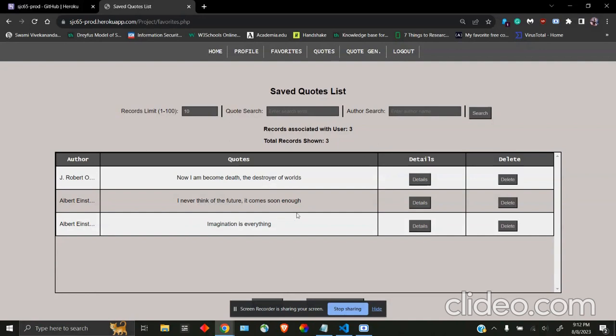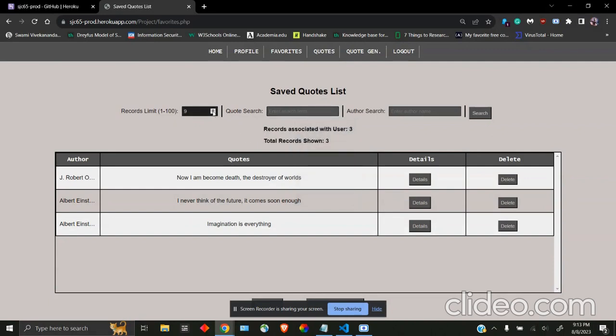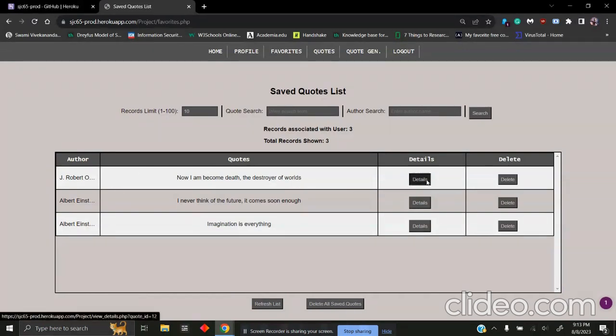So in the favorites page, it displays the records associated with the user and the total records shown on the list, which is defaulted to 10, but the user can go up or down. I'll be showing the details of the first quote.